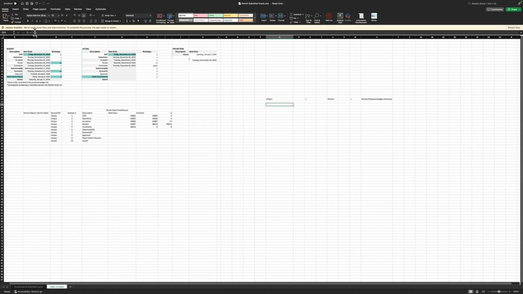So in project, you have one project. One project can have many permits, many permit types. And each permit type can have many different milestones.